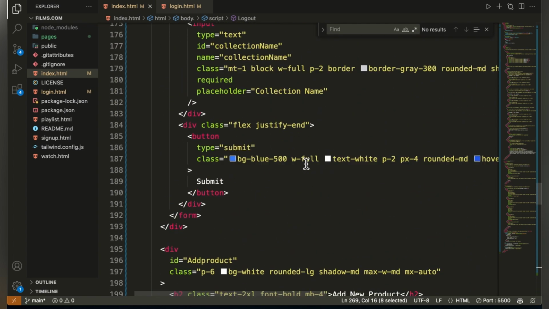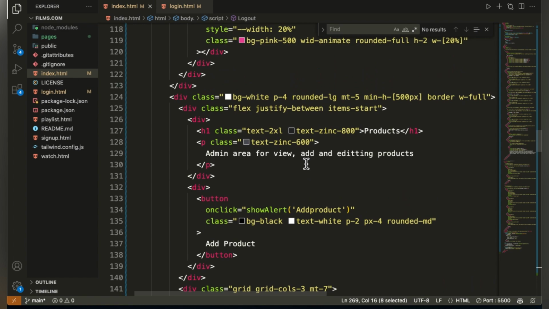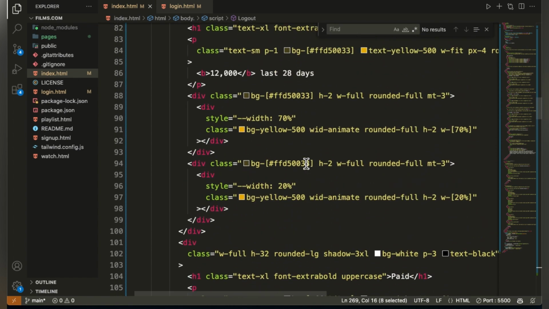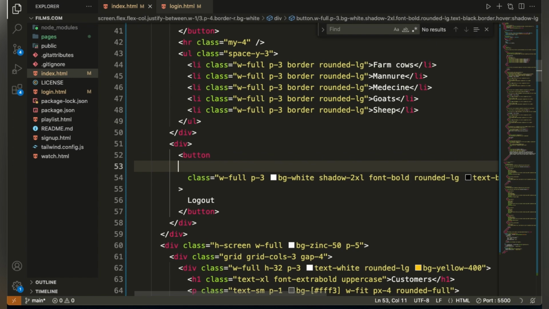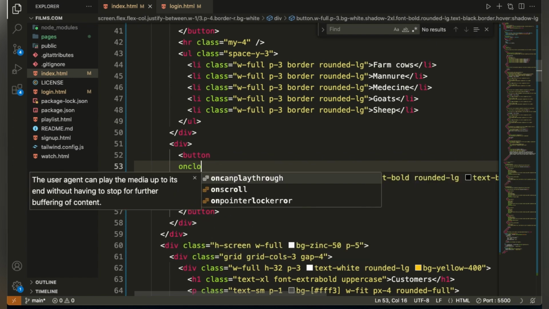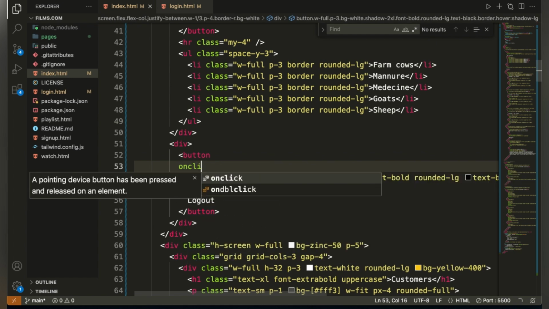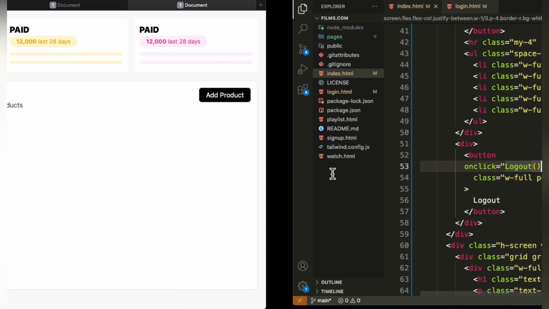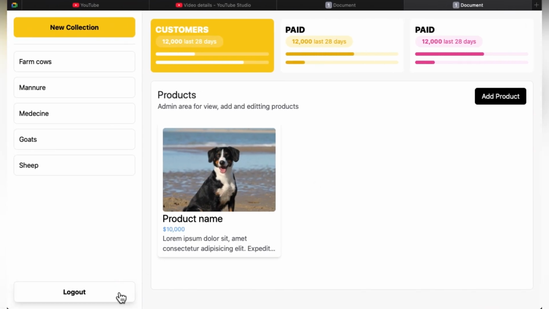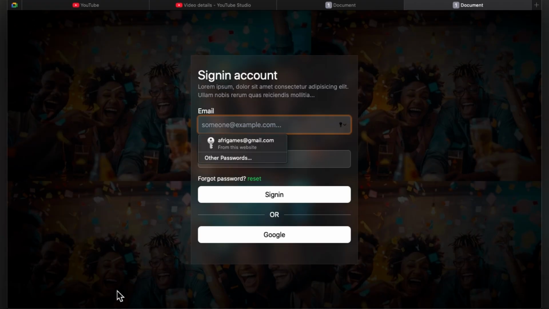Where did I put the logout button? I'm not really sure. So let's continue up here. It's right here, and this button should have an onclick, and on click it should use this function logout. Now guys, let's click on logout and see if it works. See that? When we click on logout, we can log out, and we can also log in again.